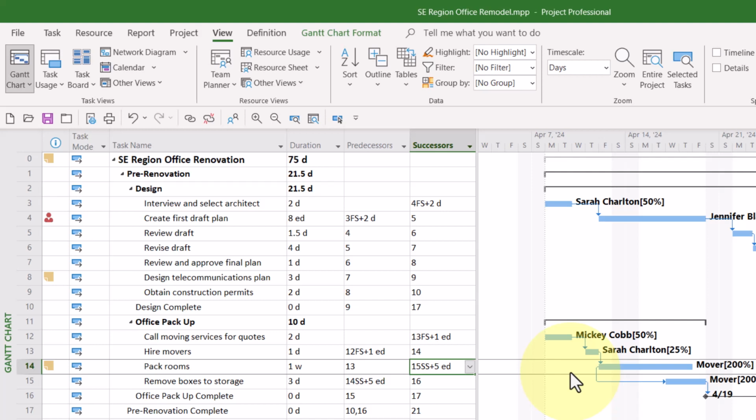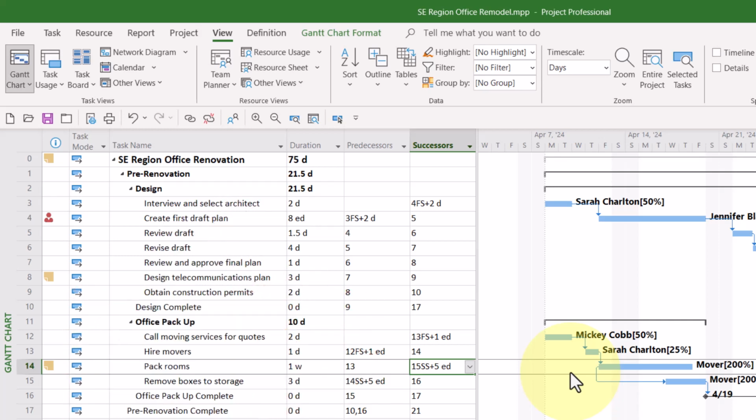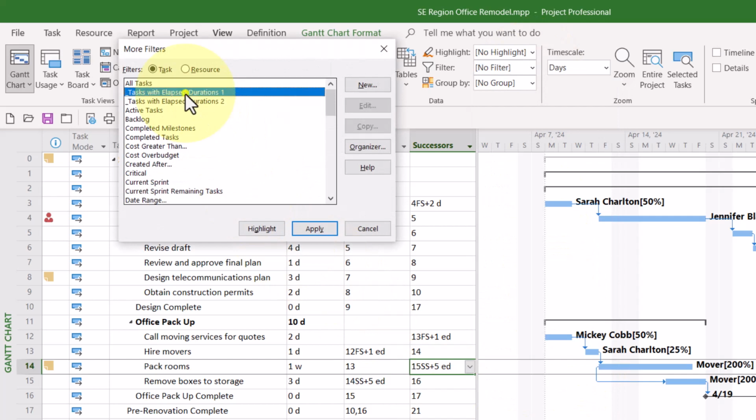It's not too hard to locate tasks with elapsed durations in a small project. But what would I do if I had a project with thousands of tasks in it? I'd go blind trying to find all these values just by looking. So what I would do instead is to create a filter to do the looking for me. So I created an initial filter, and I wanted to show it to you. It's called Tasks with Elapsed Durations 1.